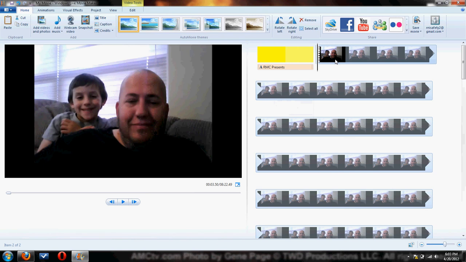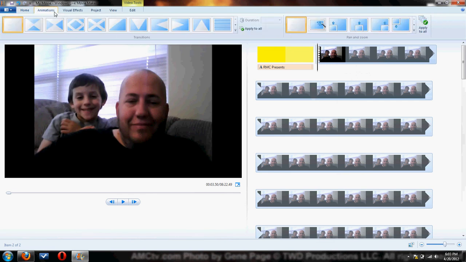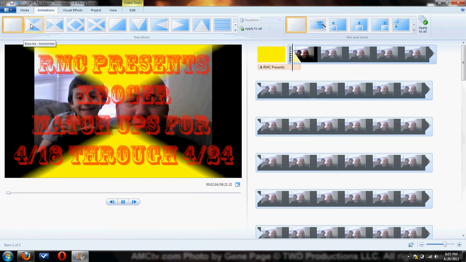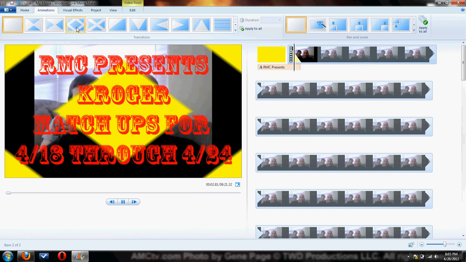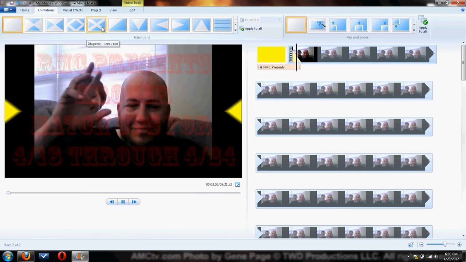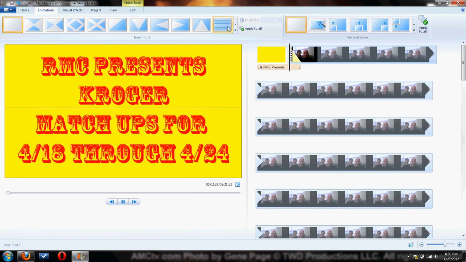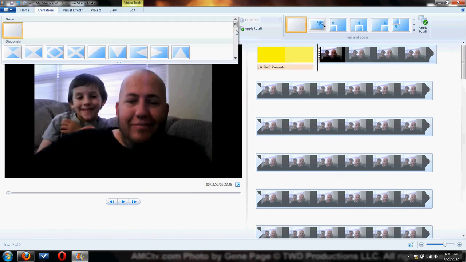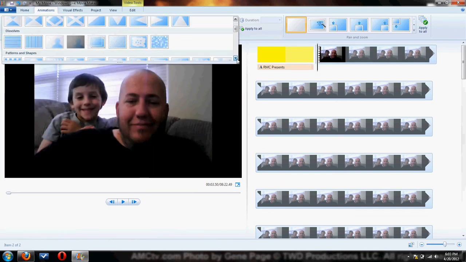Now, here's another cool part about the Windows Live Movie Maker. Now that I have my video selected, I can click anywhere in my video, but I can actually select a transition. I can go to Animations. Now, on these animations, once again, I can hold my mouse over each one of these, and you can see how each one of these different transitions look. And it's actually very, very cool, very fun. Really, really simple to do.